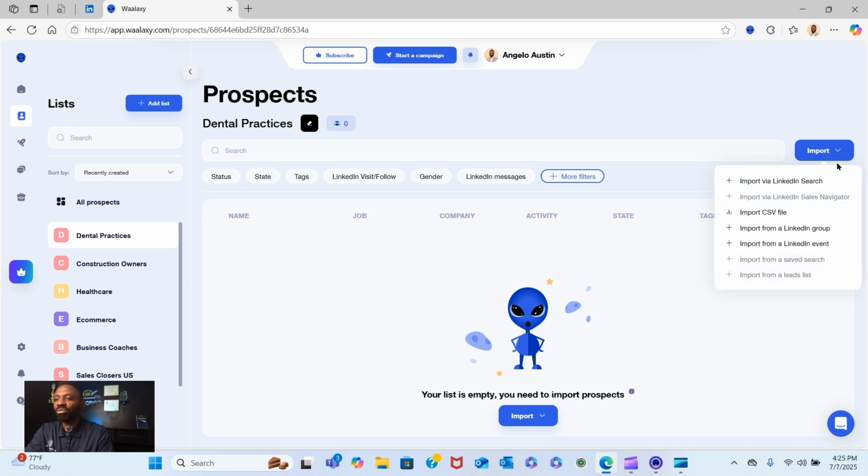Now with importing a list, you can do this a couple ways. You can import via LinkedIn search. You can import through LinkedIn Sales Navigator if you have that. This is by far the best one to go with, because you can get more targeted with that. And then of course, if you have an email list compiled, you can do it with that, or you can do it from a LinkedIn group.